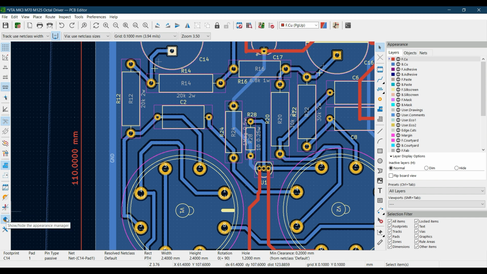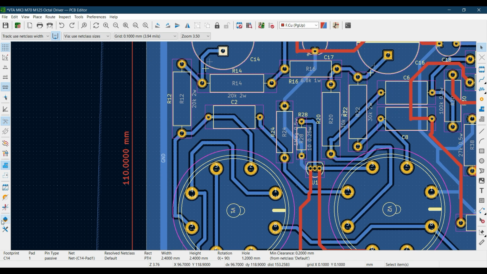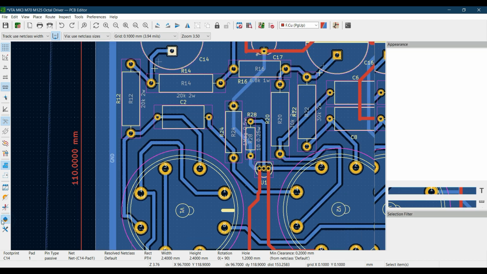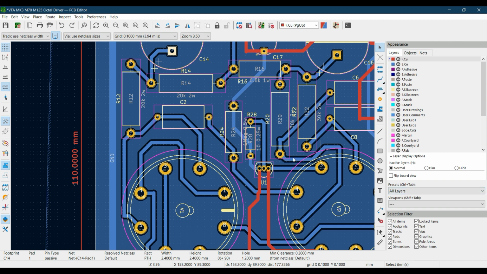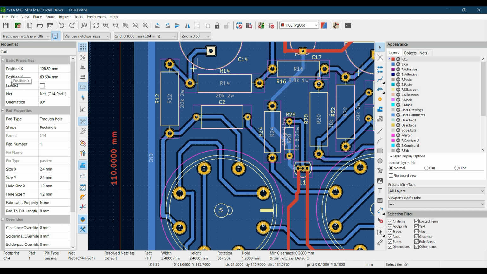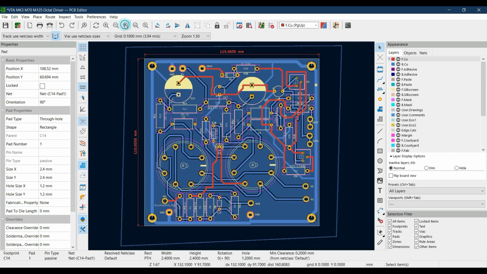The next thing is show/hide the appearance manager. On the right side, this is the appearance manager. If I click on this, the appearance manager doesn't show now. Click again on this, and you can see the appearance manager over here. The next setting is show/hide the property manager. If I click on this, you can see I have whatever component I select in the PCB. Let's just select zoom out. Now the show/hide property manager actually shows us the properties of whichever component I select.